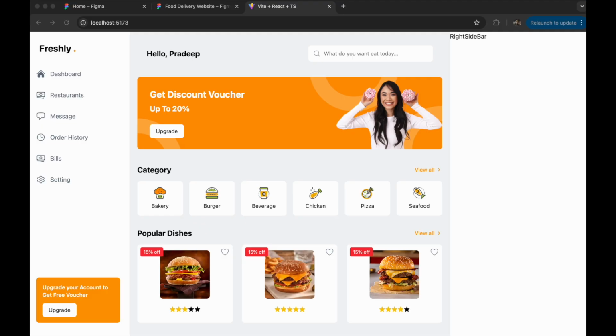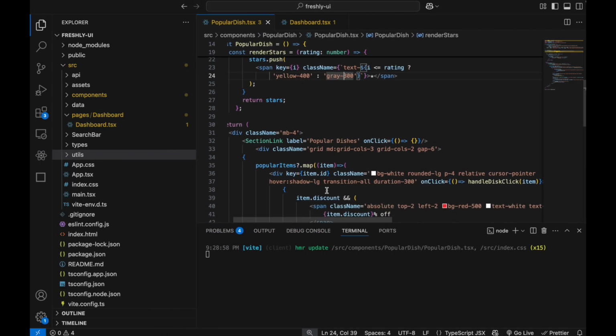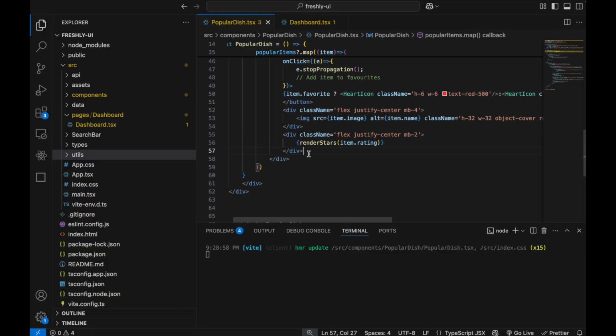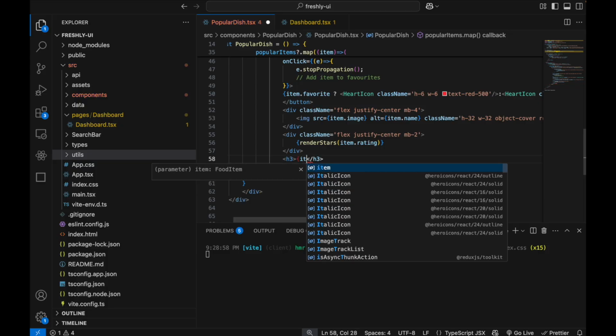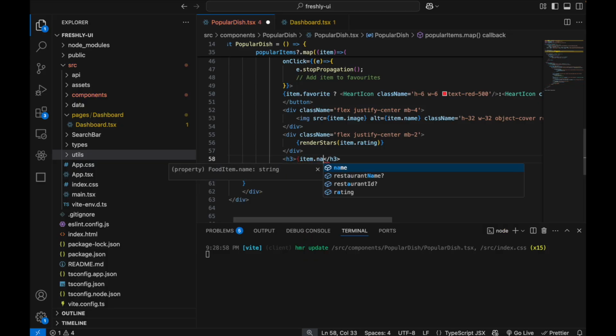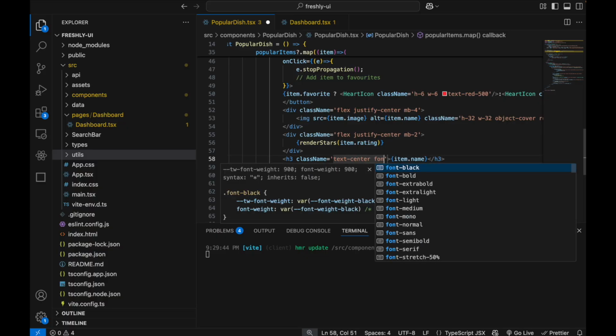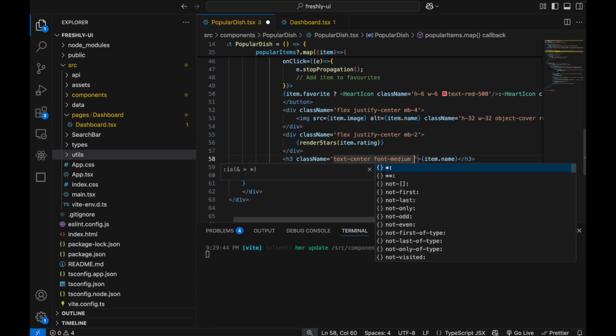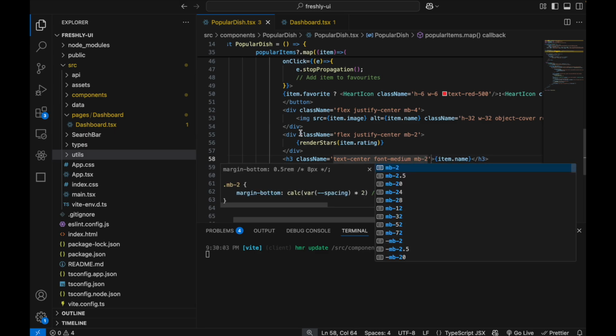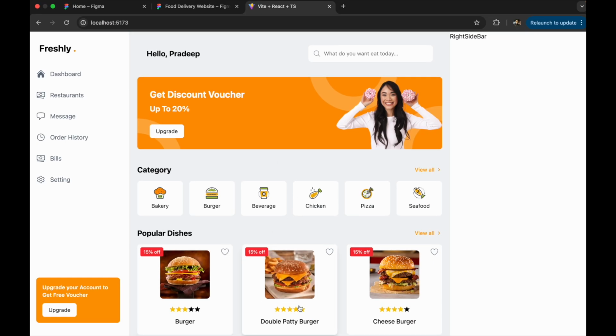Now, after rendering this rating, we will display the heading item.name. Let's put this in a class name, text center, font medium, some margin. So this is the popular dishes, but we can't see it scrolling.